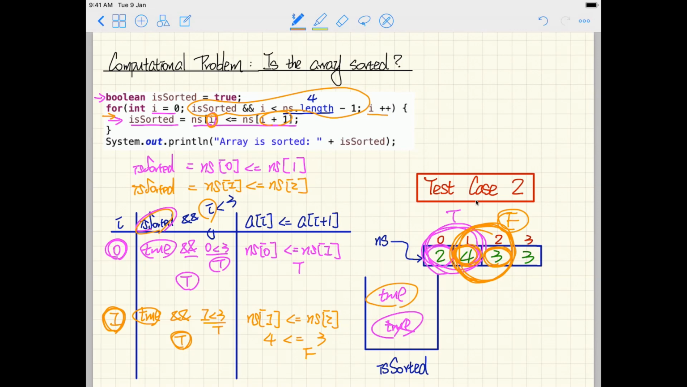So now let's see what's going to happen. That means you're going to reassign the result, false, to is sorted, replacing this true with false. So far so good. Once we reassign is sorted to be false, what's going to happen is, at the end of the second iteration, we're going to increment i by 1, so it will go from 1 to 2.